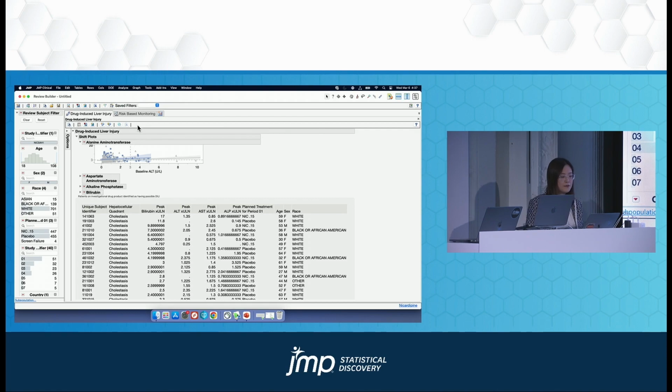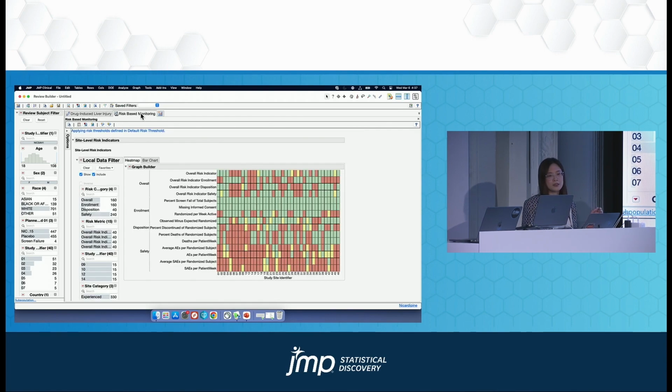The other new feature available in Clinical 18 is the risk-based monitoring report. The purpose of this report is to help organizations that conduct clinical trials to detect data quality and patient safety risks at an early stage. The risk indicators can be related to patient enrollment, disposition events, patient safety, and overall risks.